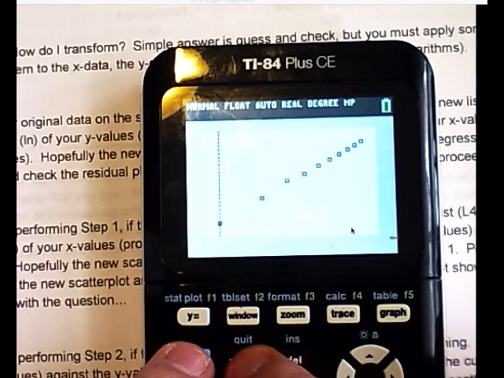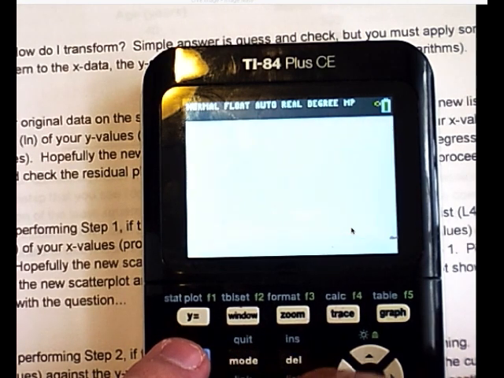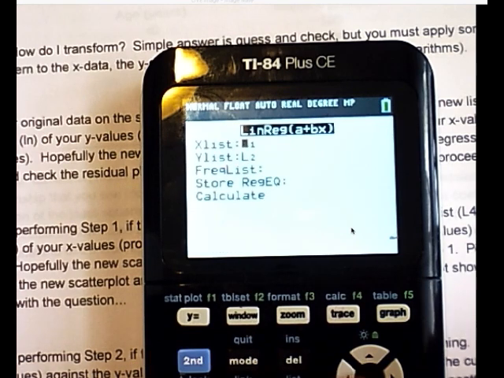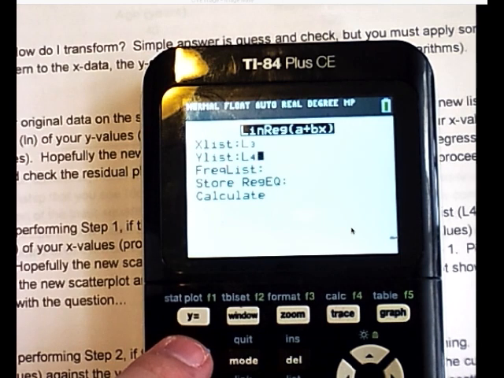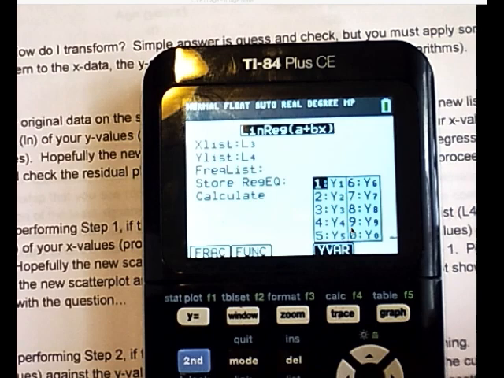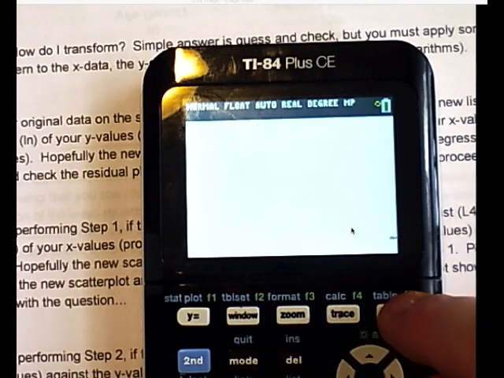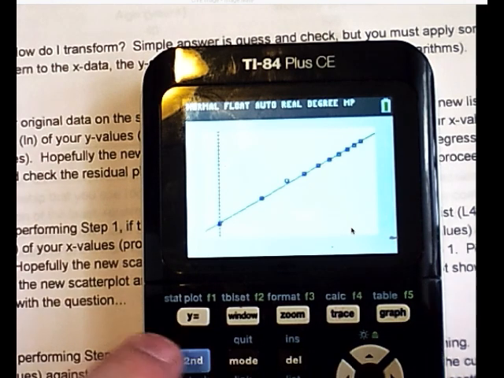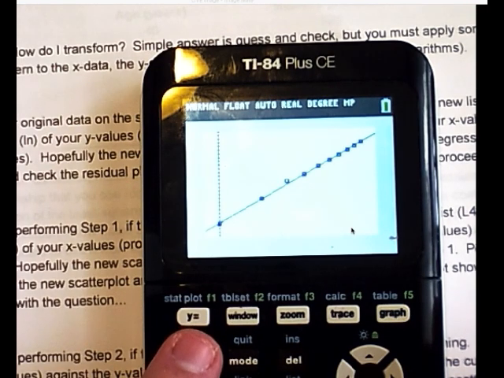All right, so if I run the regression here, stat calculate number 8, let's look at L3 versus L4, the regression. We're doing that to get the residual stored in our calculator, by the way. If I graph, it's going to put the line on there. Most of those are lining up pretty much right on the points, which is fantastic. So it's looking more linear than it has.